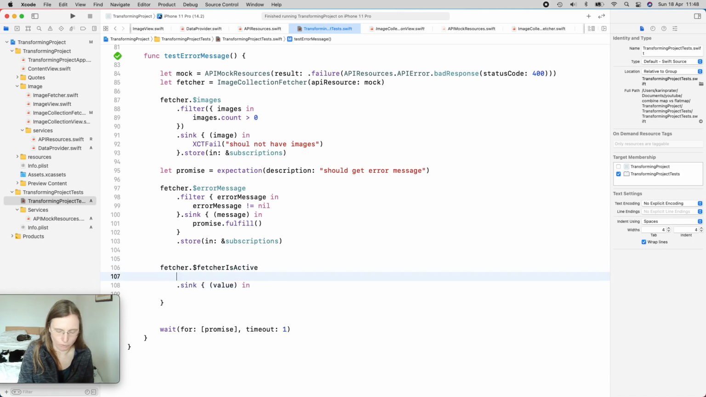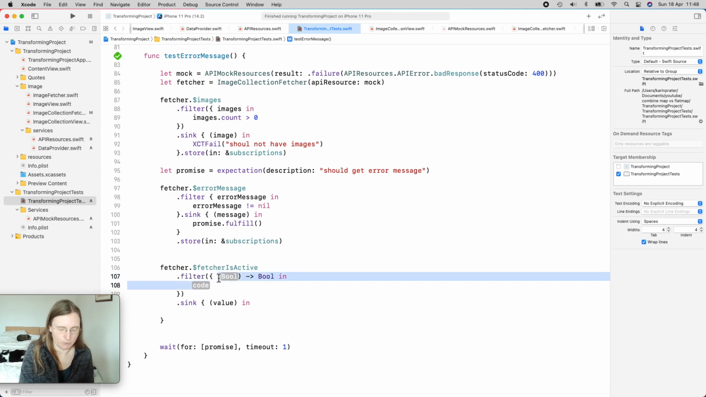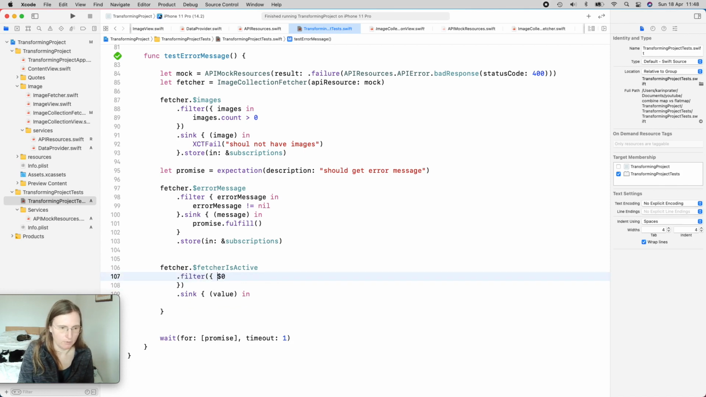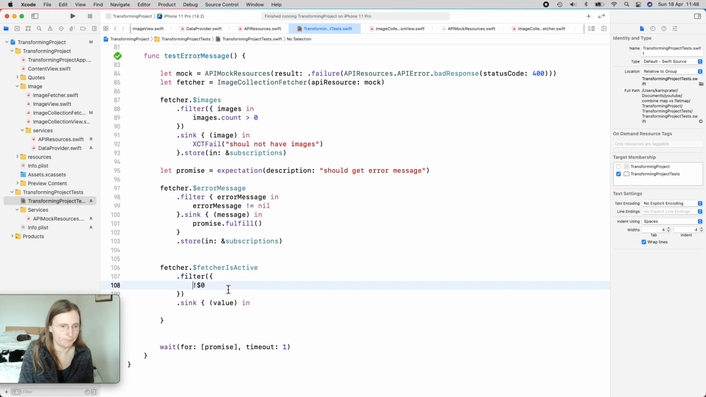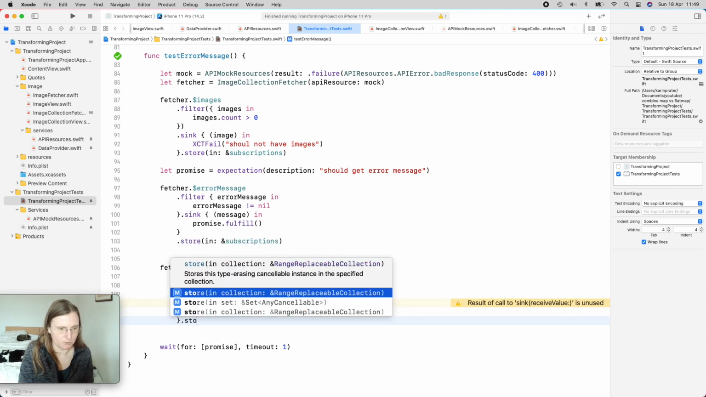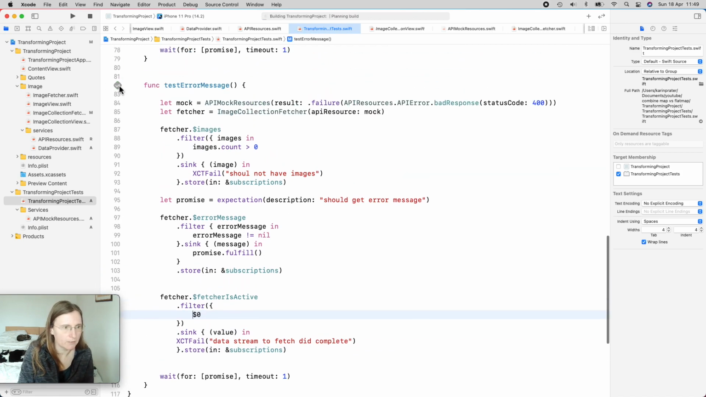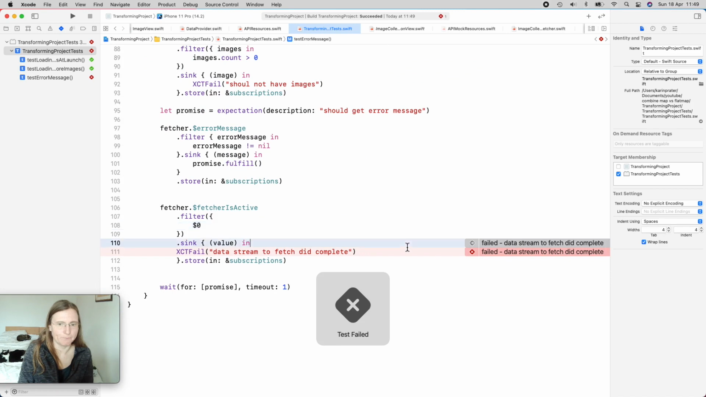So I only want to get this value if it's actually the false case. So I'm going to filter out is not active. In this case, I'm going to raise here an XCTFail, data stream to fetch did complete. And I need to store this in my subscriptions. So what happens if I take the not out? This should then fail. Yes, it does fail because it directly receives the first value.